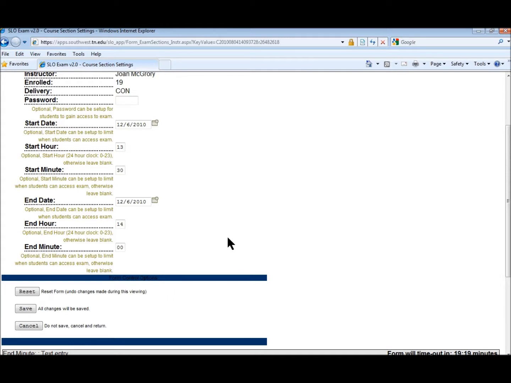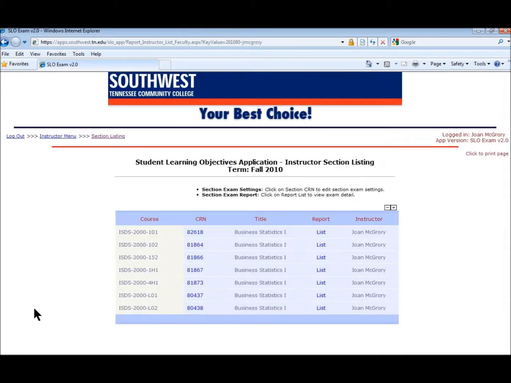Okay? They would have an hour and a half to take the exam regardless of when they begin. Okay, the system does not terminate the exam once it's in progress. The start and end date and time only affect when the exam will begin. So I'm going to click on Save once again.